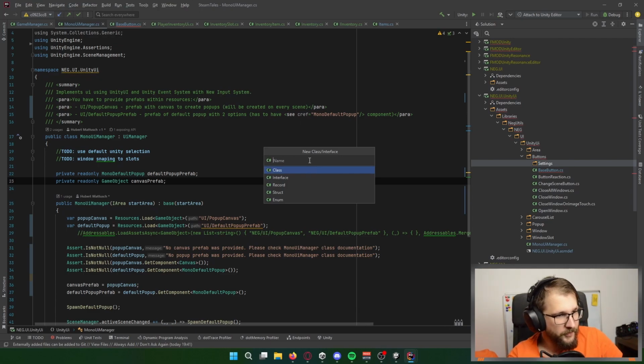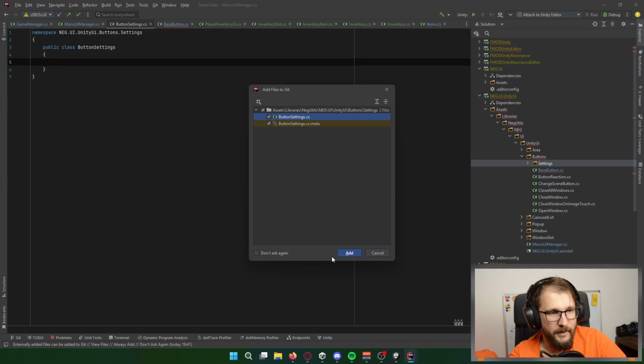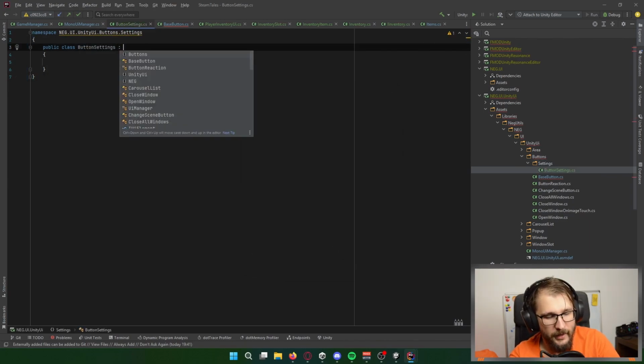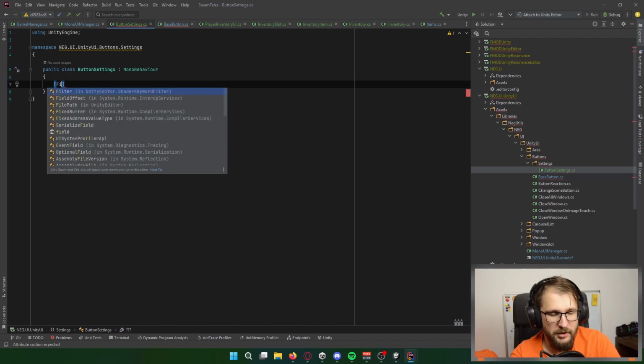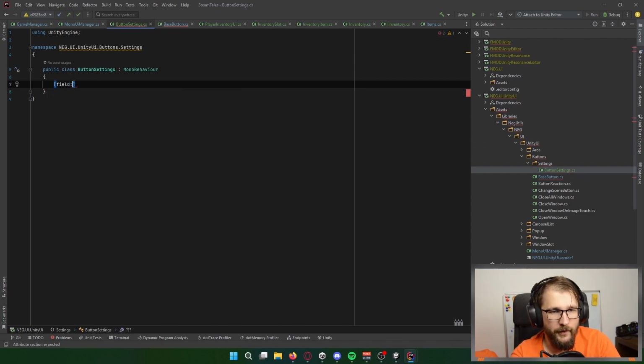Okay, coming back here. Let's name it button settings. Settings is a good name. Button settings. So now let's make it a MonoBehaviour and just add a lot of fields.